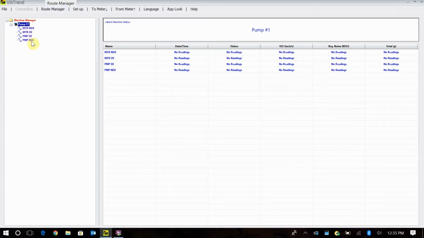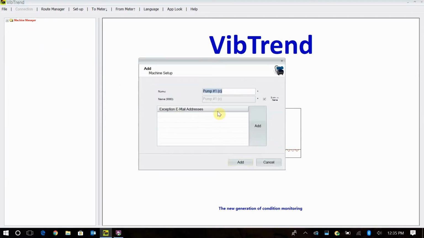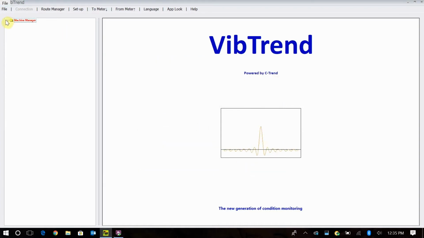Now when you have multiple pumps that are alike, all I have to simply do is right click on this, and now I can copy this machine and go to my machine manager, right click, paste, and now we'll call this pump number 2. And now I've created my second machine just by doing that.